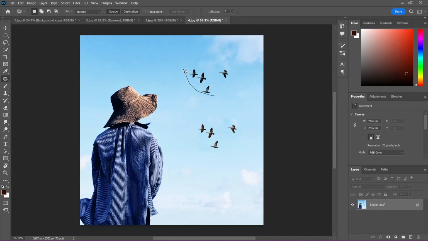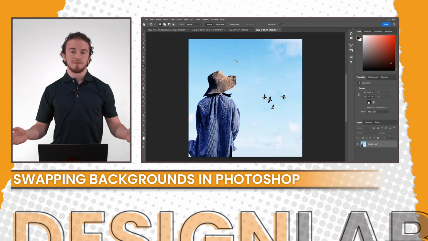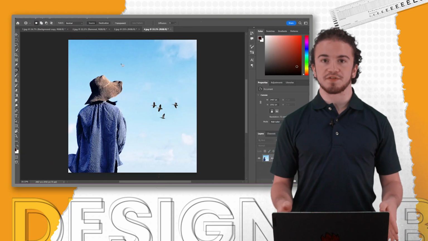So then I could just remove these birds, dragging that. And sweet, now our birds have moved from the top of the frame to the middle of the frame. Perfect for our image. So those are the 3 techniques that are going to help you remove unwanted objects from images.